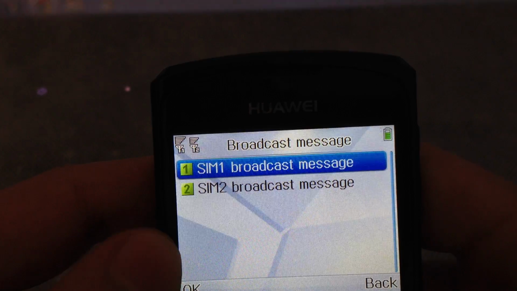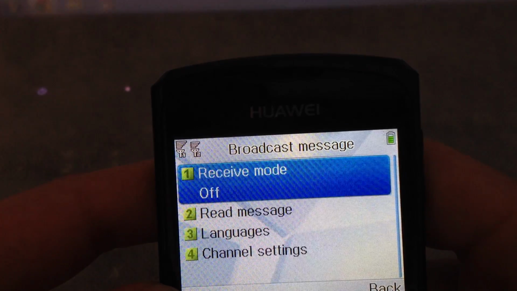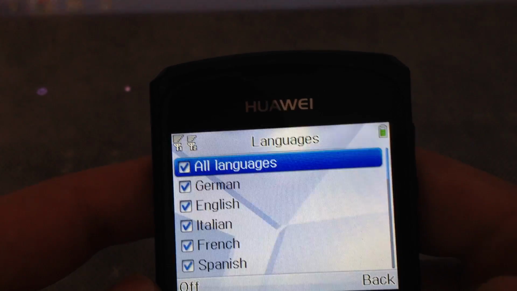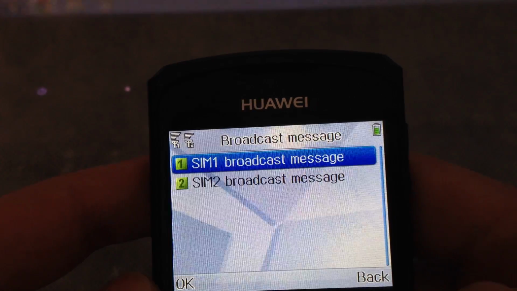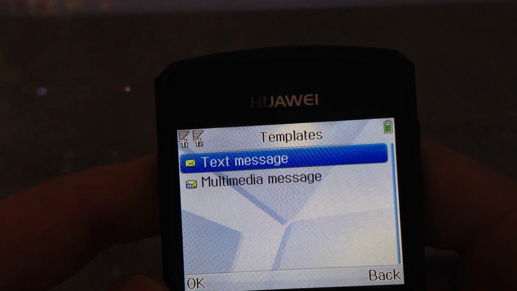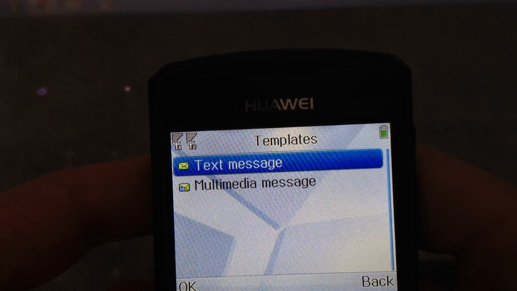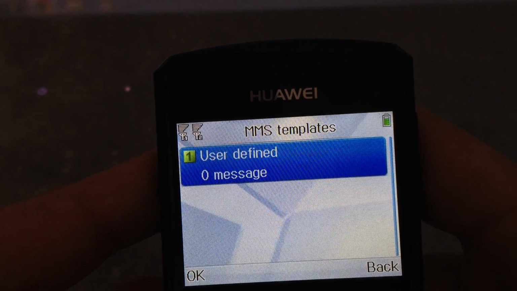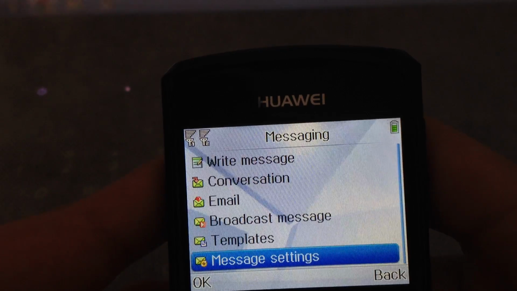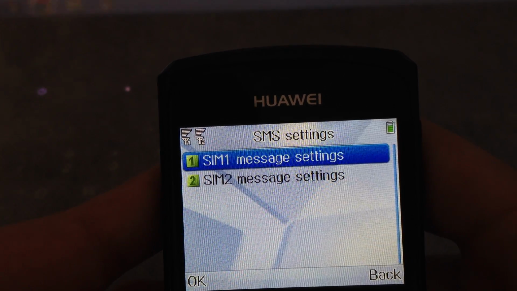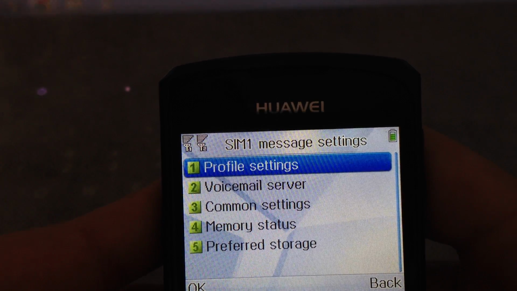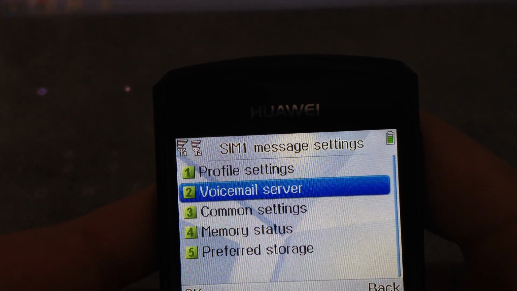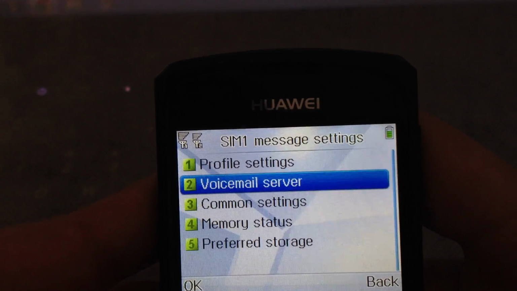Broadcast messages from SIM card number 1 and number 2. You have templates for multimedia message and text message. Message settings of text message and multimedia message. You can choose profile settings, voicemail server, common settings, memory status, and preferred storage.